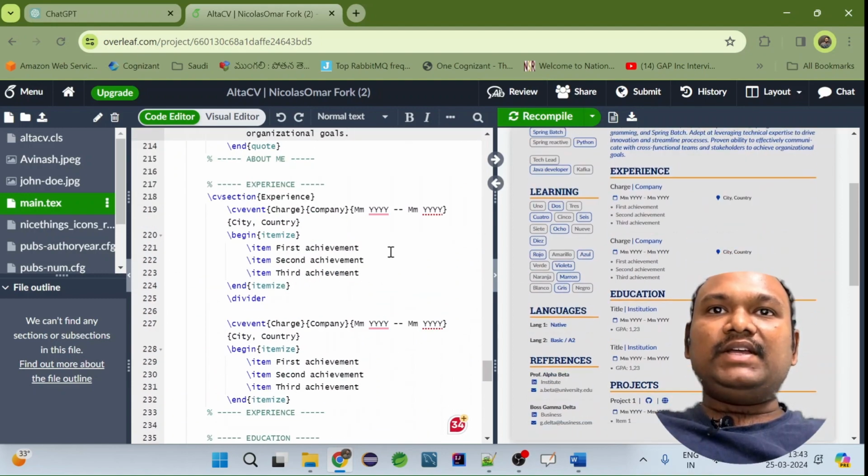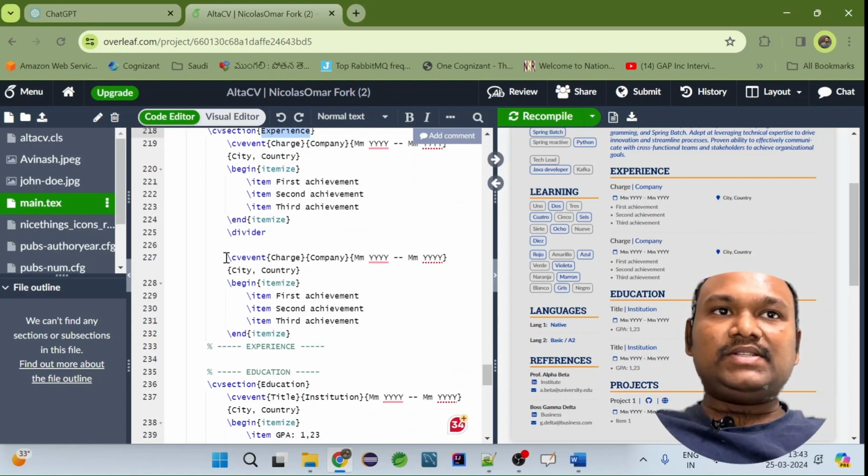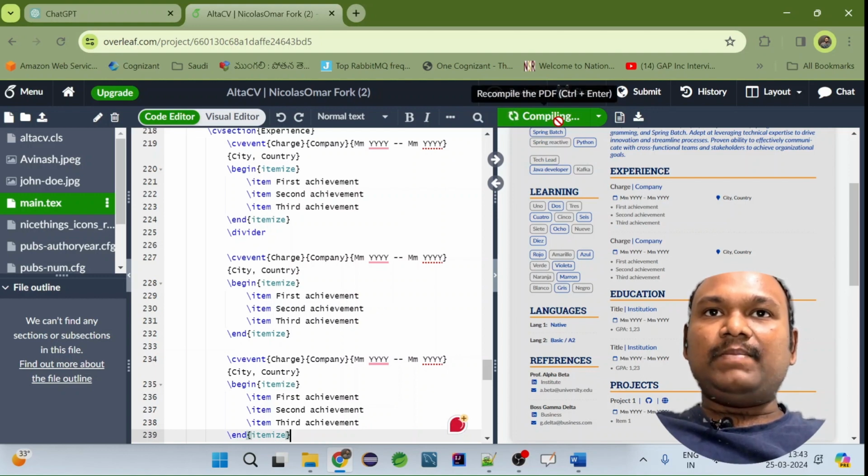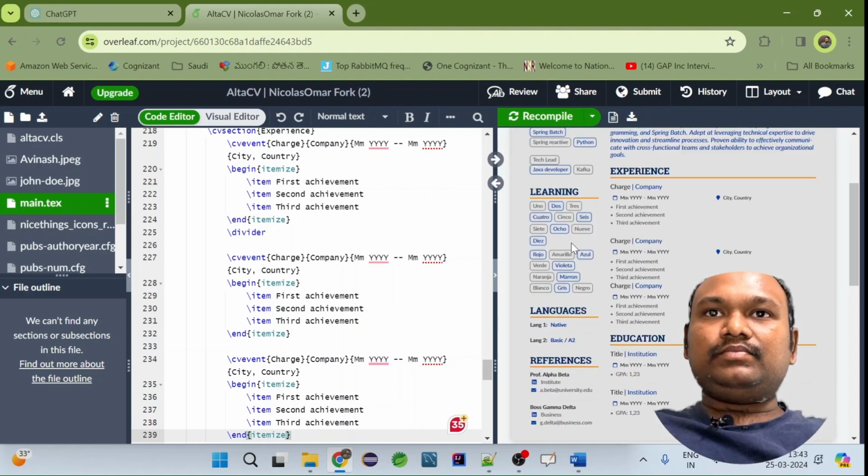In the same way we can change our experience, and we can add experiences. If I want to add one more experience, I'll just copy this and paste one more experience here. So my third experience also will be updated here. If you can see, it's compiling. So you can see a third experience got added here.